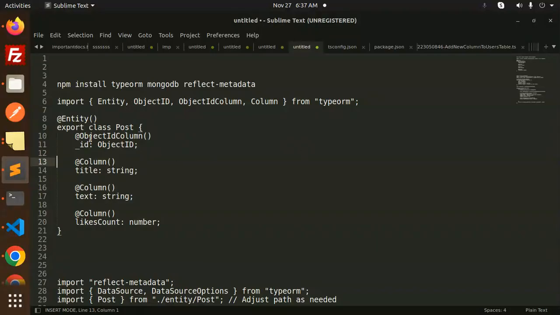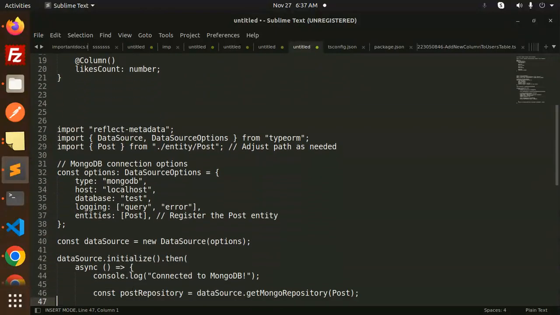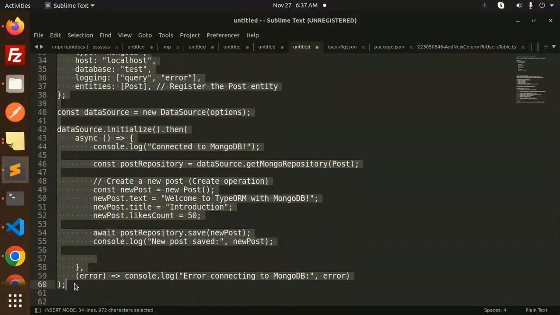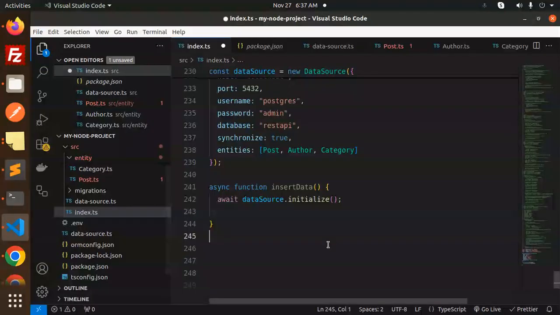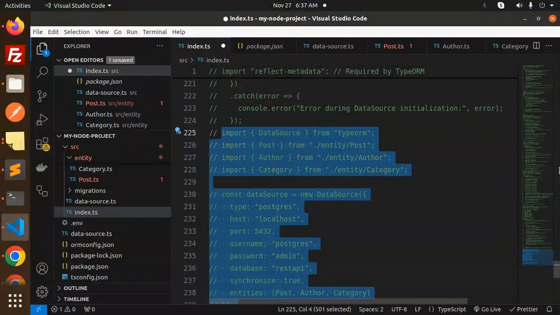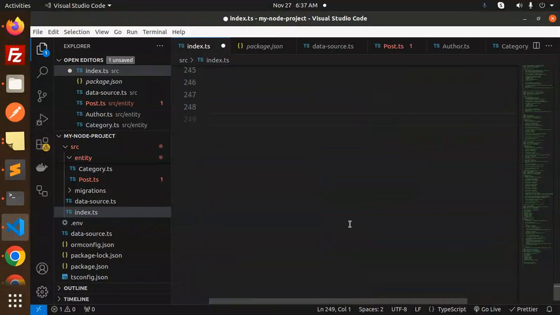So here we have the post id with object id, title, text and the likes and the counts, right? So now we have the post entity we have to add, and this is our MongoDB code. So let's copy and paste this code. Okay, and let's comment the previous one. Okay, let's add this.